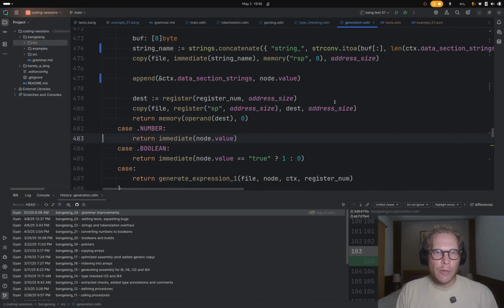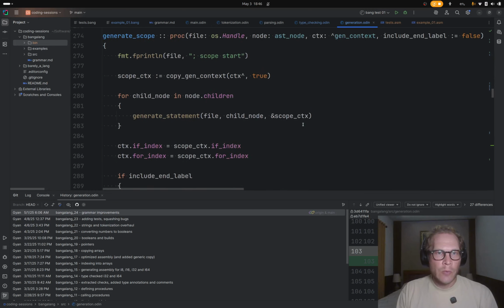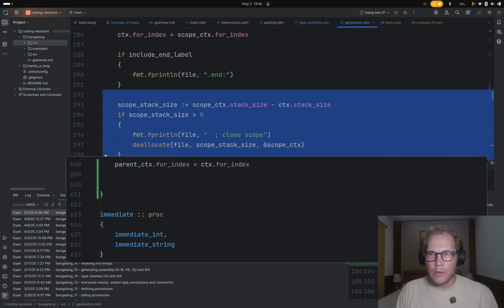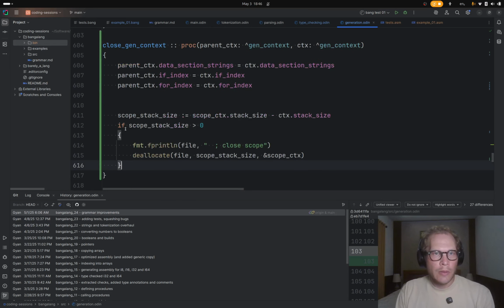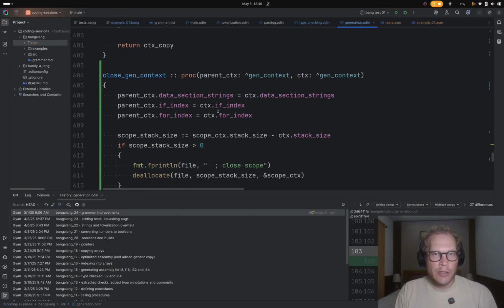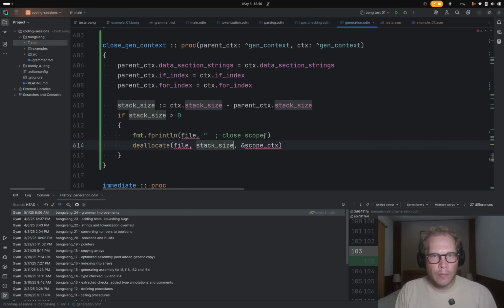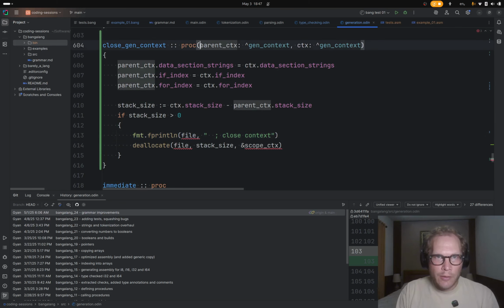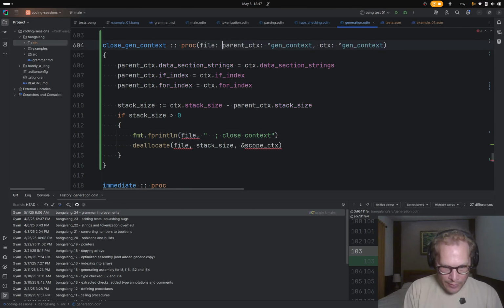And then the other thing we want to do, going back to our scope, is this here. So we want to just make sure, say close context. I guess we need to pass the file in.